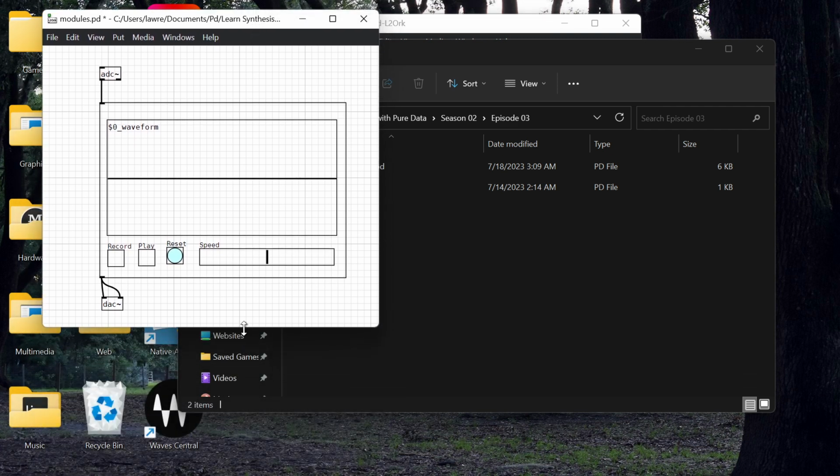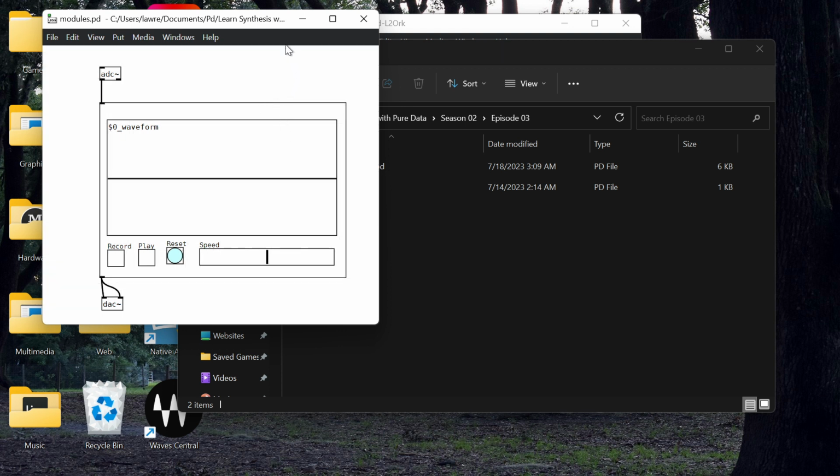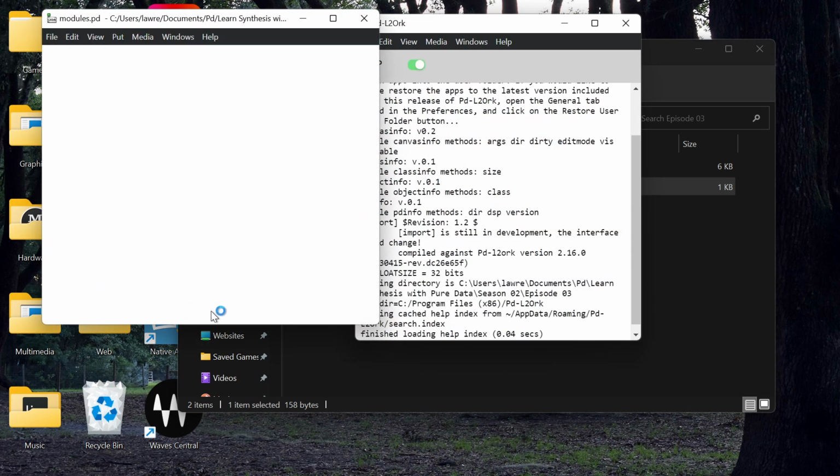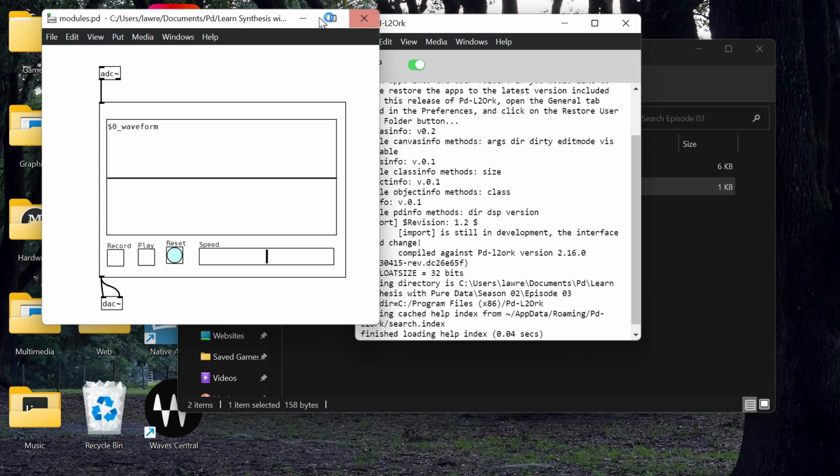PD Lork, which I'm working with, just like PD Vanilla, all have the feature that when you edit things like that, you can hit Control S, and the next time I open it, the window will be this size. So a lot of times when you want to share your patches with people, any sub patches that you have open and things like that, PD saves the way it looks at the time you save it. And a lot of times it's nice to just close things up like that. So the next time I open modules, I'll also close this PD window here. Next time I open modules, it maintains its size, and so it looks nice.